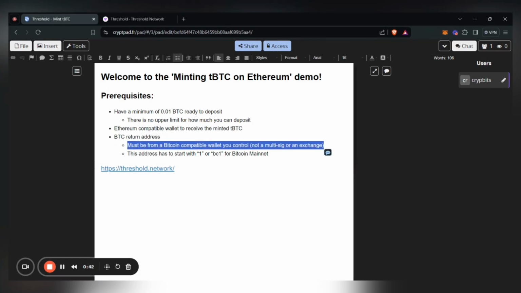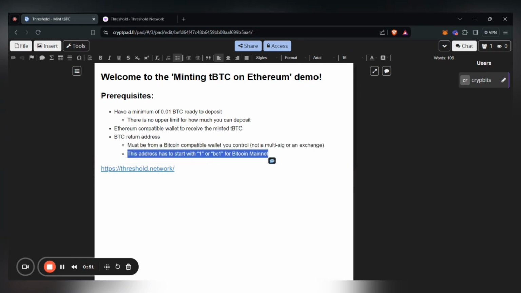This must be from a Bitcoin-compatible wallet you control, not a multisig or an exchange. This address has to start with a 1 or a BC1 for Bitcoin mainnet.